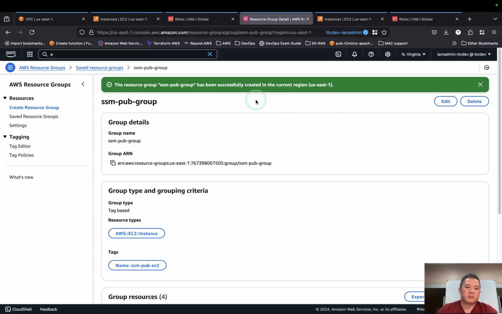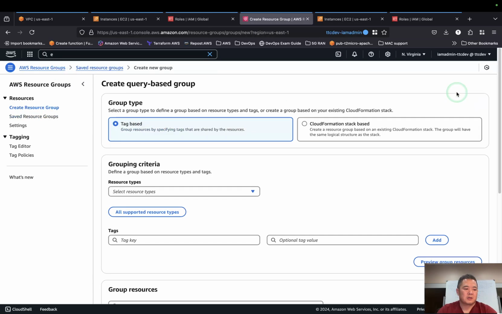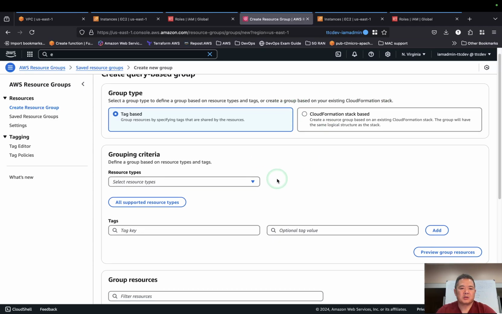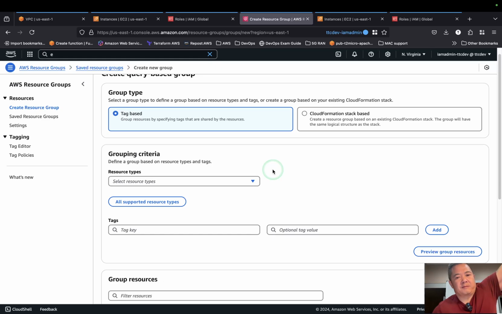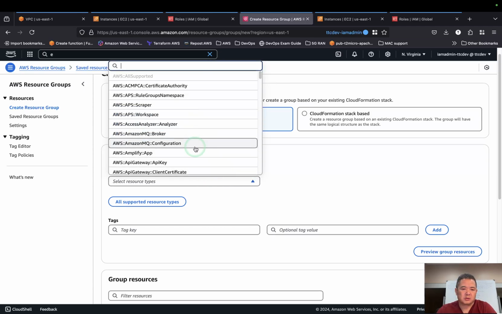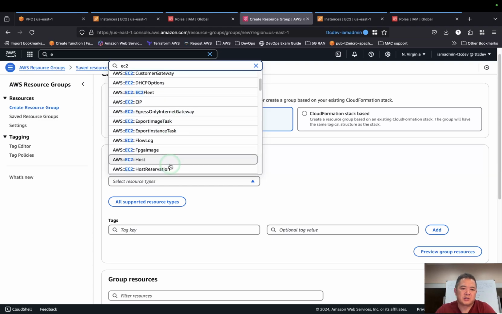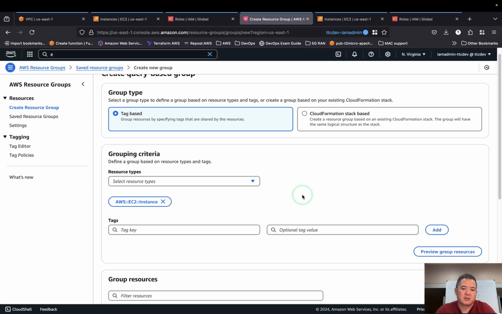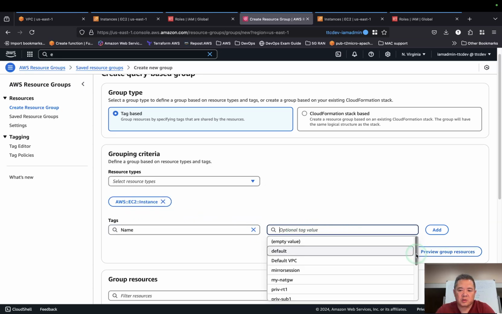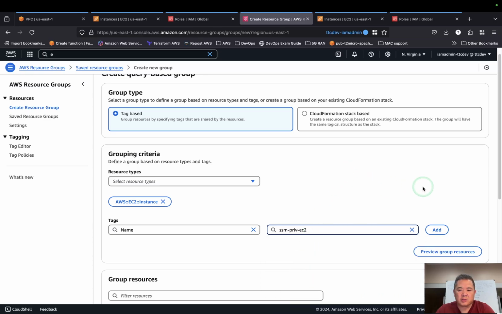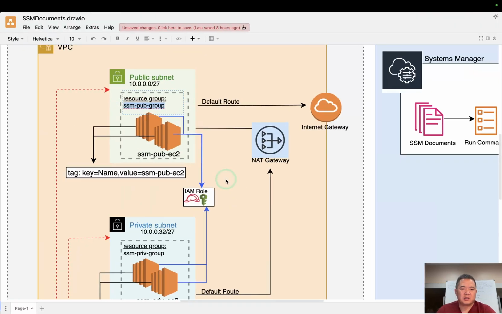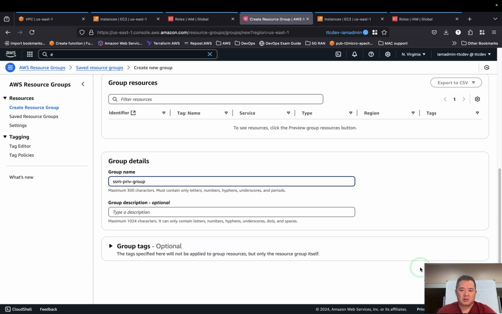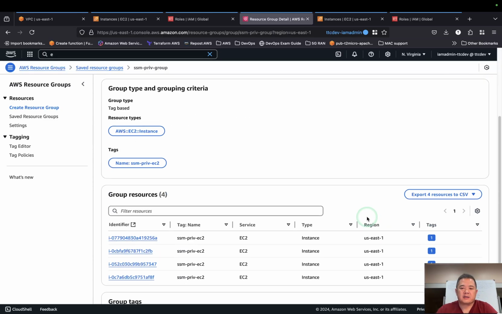Now I'm going to create another group. Resource group, EC2 instance, and this one's going to be called name. The tag on this one is going to be SSM priv EC2, and the group name for this one is going to be SSM priv group. All right, go back to the console, create group. All right, and that's done there.